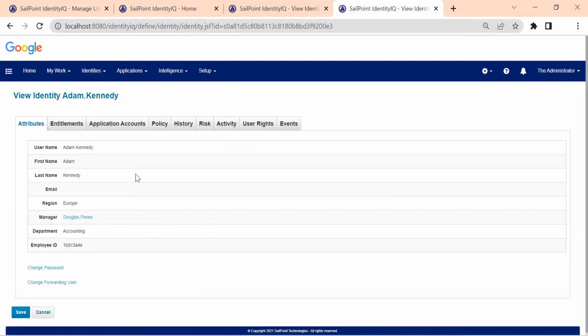Let's say today a new user joined. The user has no relation with any other user or as a manager, no hierarchy. Now, if I change the manager of Adam Kennedy and put that new username here, the user will automatically become a manager. Manager status will become true on that user identity.